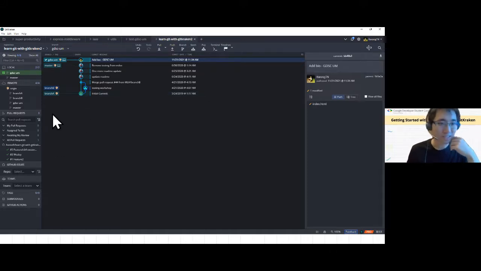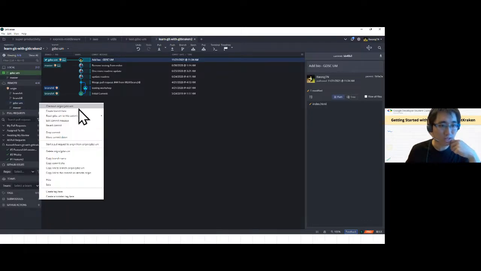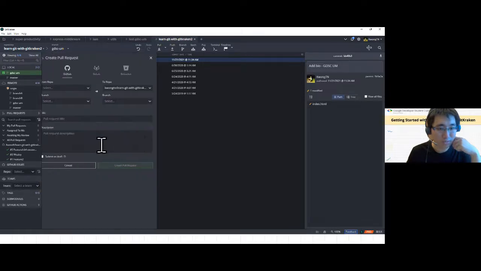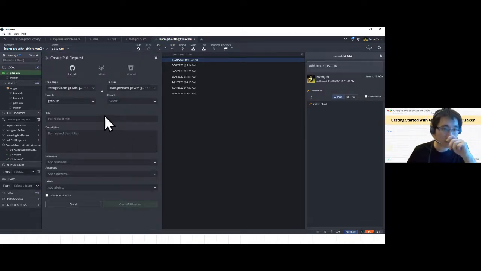Okay. So now, let's look at remote. So remote, which is in our case GitHub. So over here we can see that, okay, we have the GDSC UTeM branch here, and then we can start a pull request to origin from this GDSC UTeM branch. Okay, so GitKraken provides a really good interface for us to actually settle everything here. Okay, so from this repo, from this branch to our master branch.